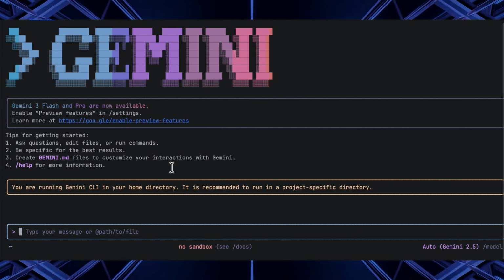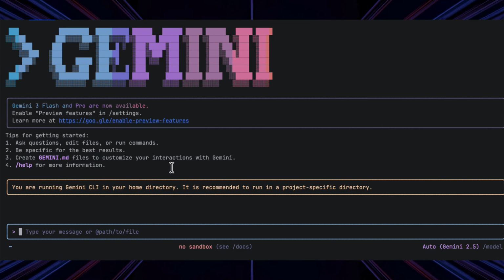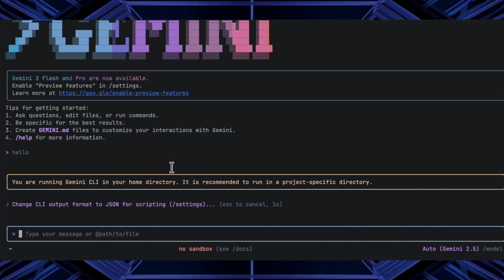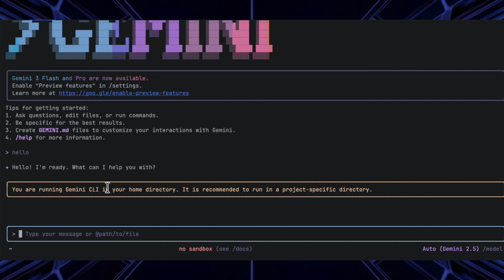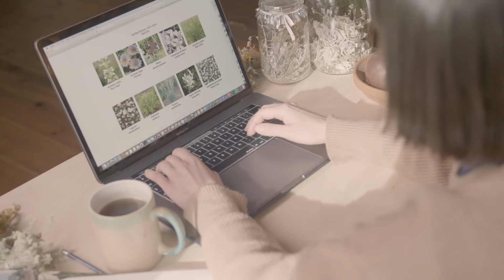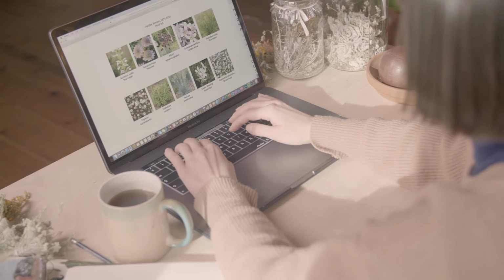What if I told you that you could have Google Gemini AI running directly in your terminal 24/7, accessible from anywhere in the world? No more switching between browser tabs, no more copy-pasting code back and forth, just pure AI power integrated right into your development workflow.